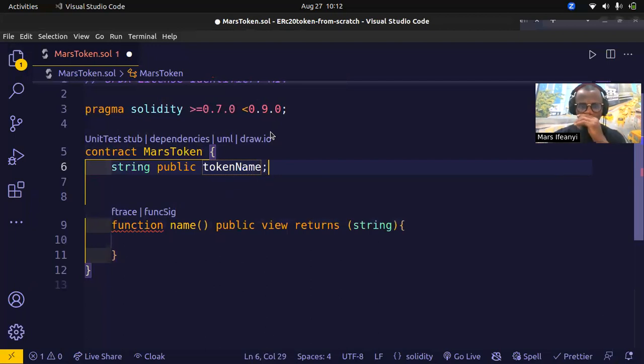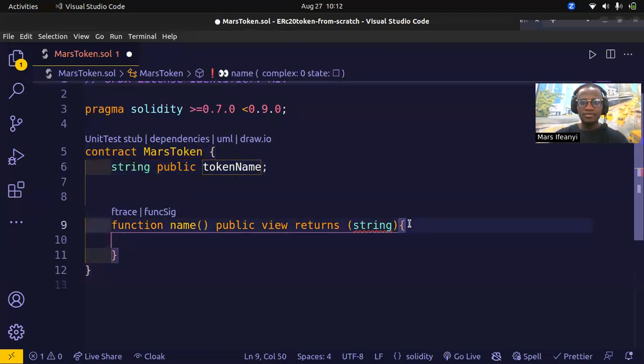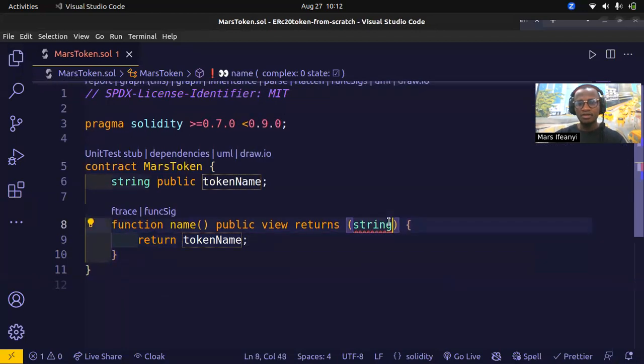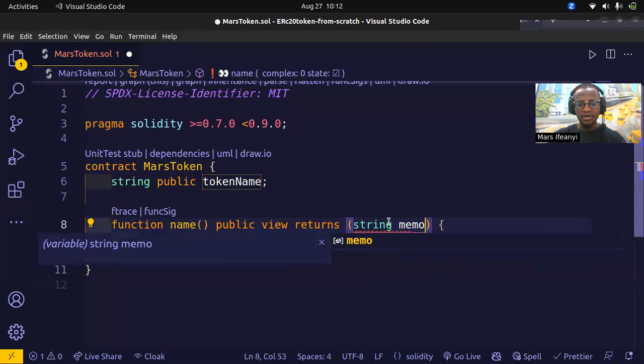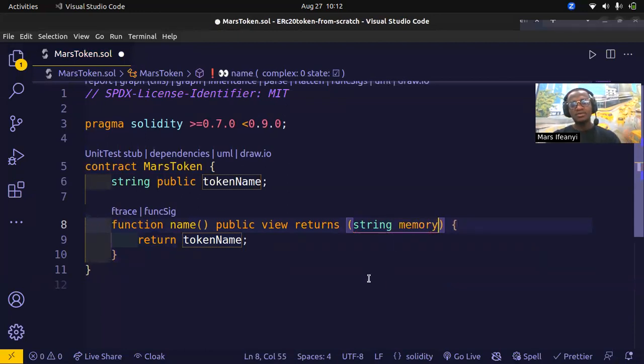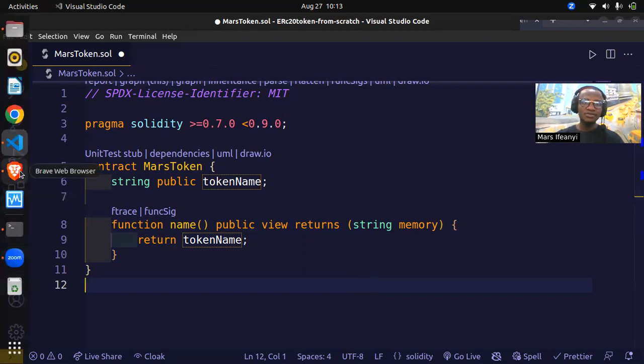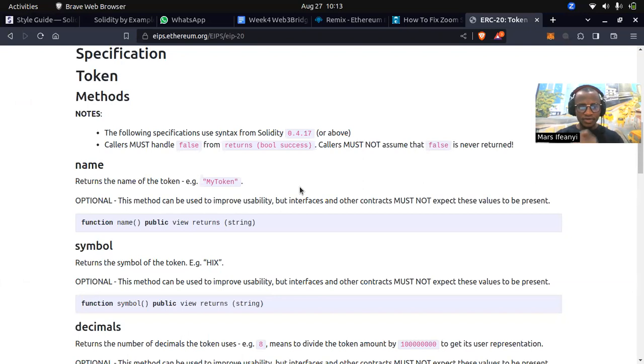name. So this variable token name you define here, from the standard, it says that it's going to return the token name. So that means we return token name here. Okay, this guy has to be in memory. So we've created a method that will help us to return the name of the token. As simple as that. So let's go back to the docs.